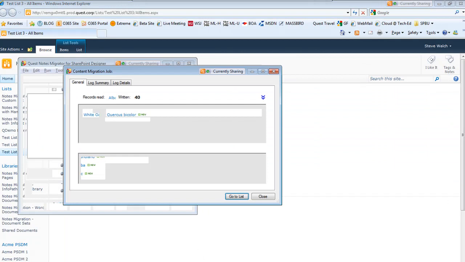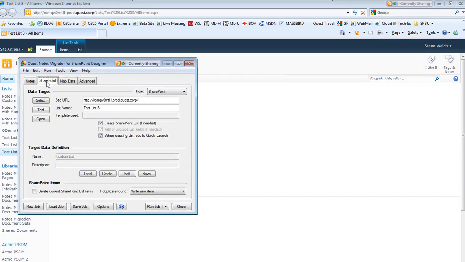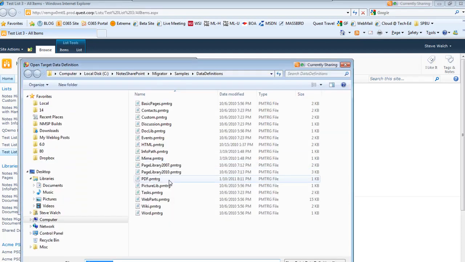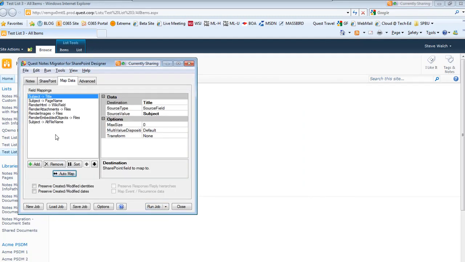So I promised you I'd show you one wiki page example. So let me just go over to the SharePoint list, and let's just call this test wiki 1, and I'm going to load a target data definition of type wiki page. So we have a wiki target data definition pre-built for you, and then if I just press my auto map, we're going to automatically map.